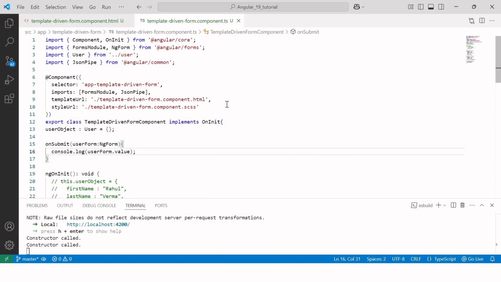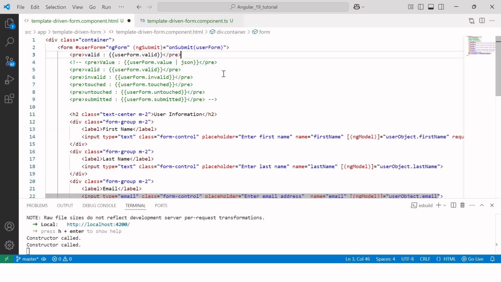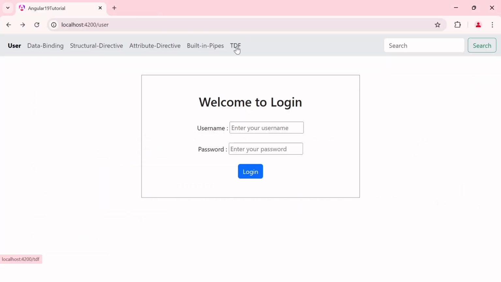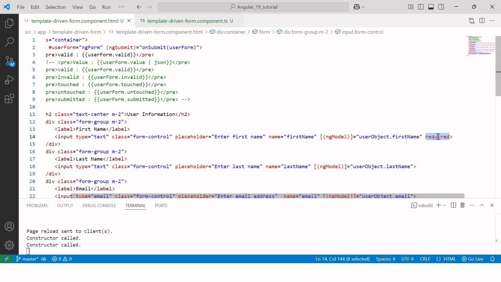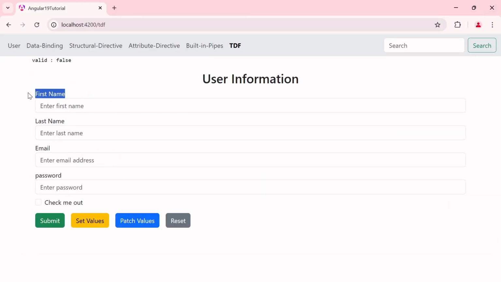But before we dive deeper into built-in validators, let's check the form status by printing the valid property, like userForm.valid. Now open the browser and let me navigate to the template-driven form component. And here you can see, as a result, the valid property returns false, indicating that the form is invalid due to the required first name field not being filled. Here you can see we have marked required for this first name field. So ideally, the form should not be submitted in an invalid state.